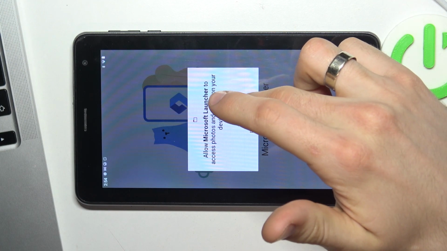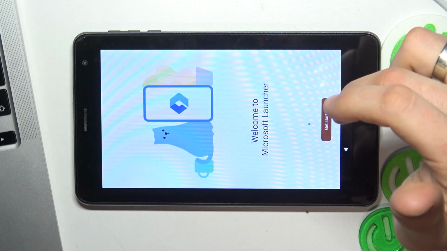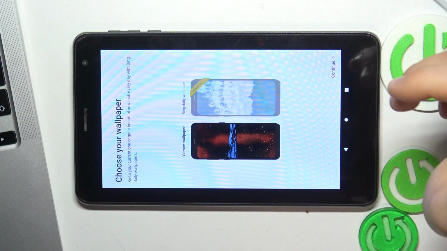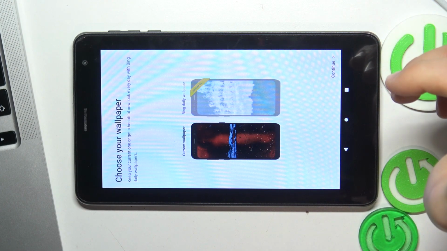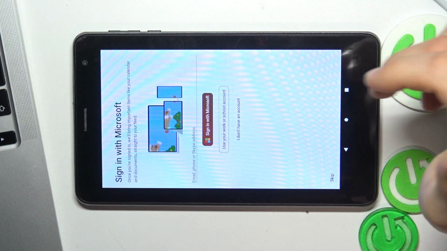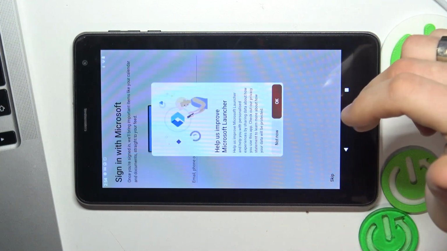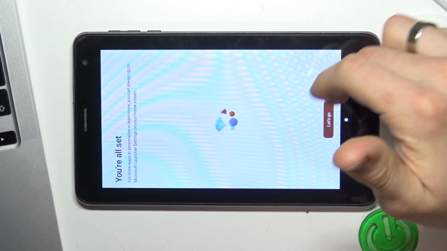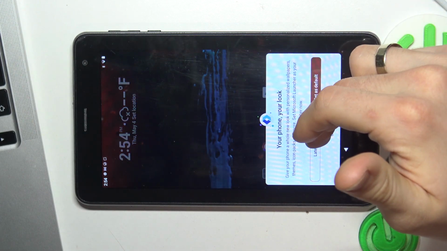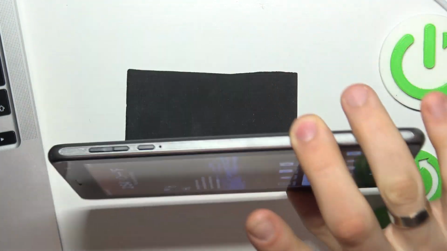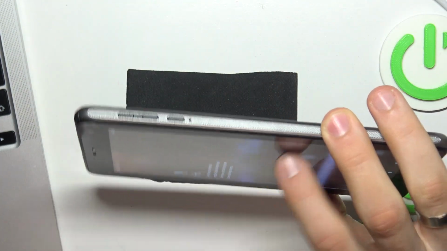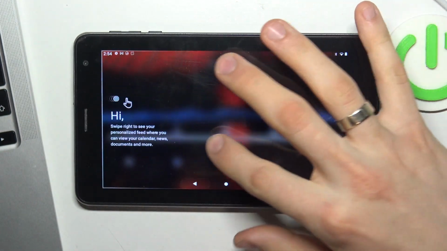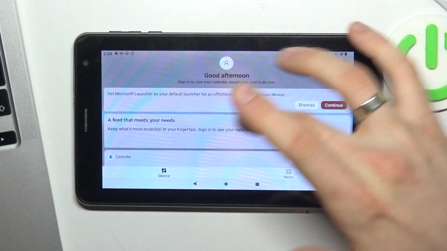Hello. Continue. Skip. Okay. Continue. Let's go. Okay, and here I need to rotate it. Wait a while. Okay. So great. So here we have really great launcher.